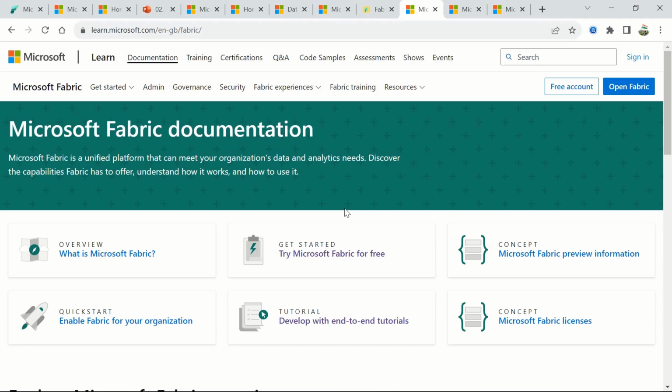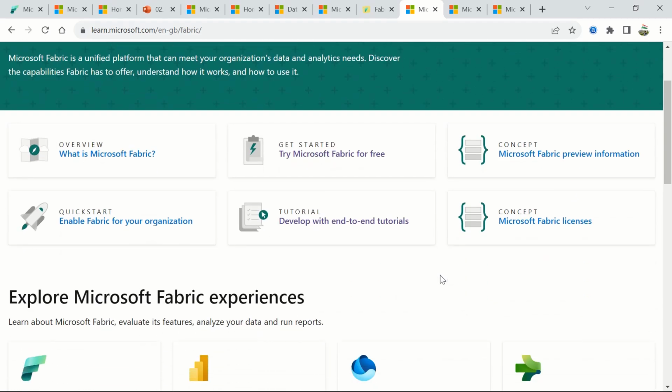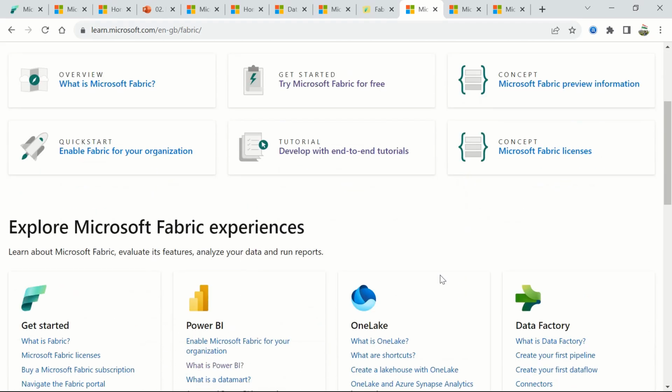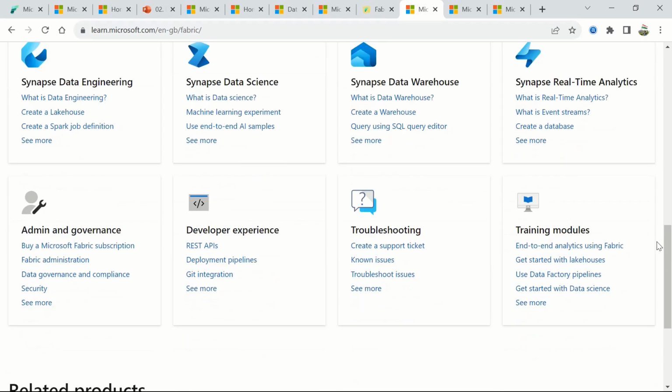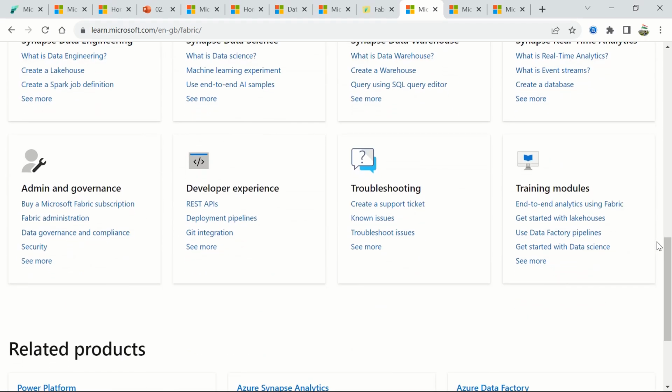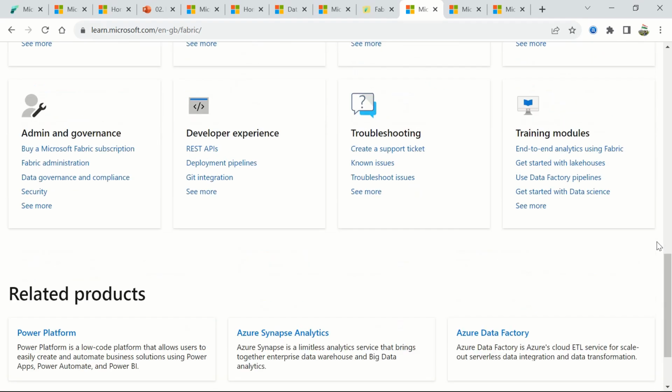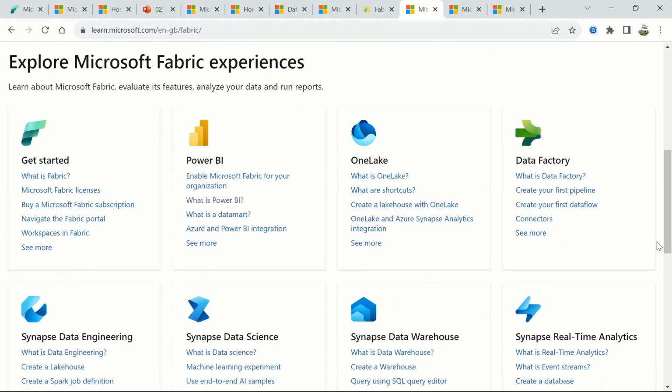What next is something very important, the Microsoft Fabric documentation. That contains everything: the overview, how to get started, the concepts, the tutorials, the quick starts. For every different experience, there is a completely different page, for Power BI, for OneLake, for Data Factory. And then there are some more important topics like admin and governance, developer experience, troubleshooting, training modules, and then there are related products. So this documentation will be very helpful.